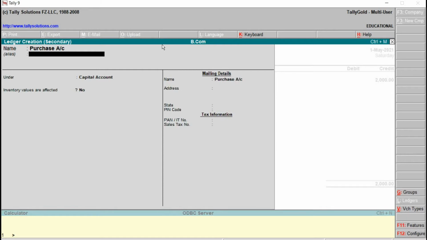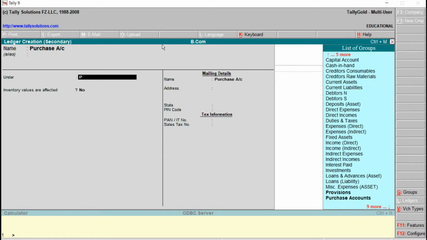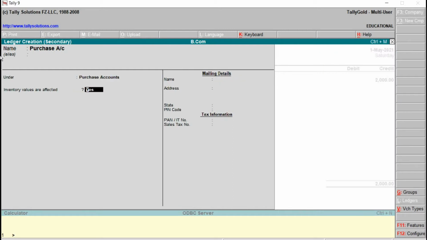Alias will be blank and this has to be allocated under the group that will be purchase accounts. Just type P, down arrow key, purchase accounts. Inventory values are affected? Default is Yes. See, this option will be set only at the time of creating sales and purchase ledgers. Enter, accept question mark, press Y from the keyboard.